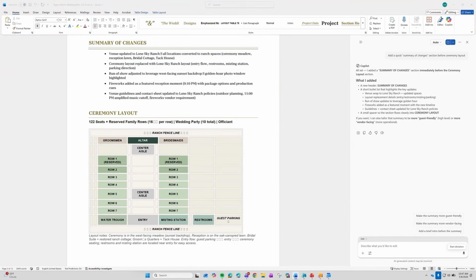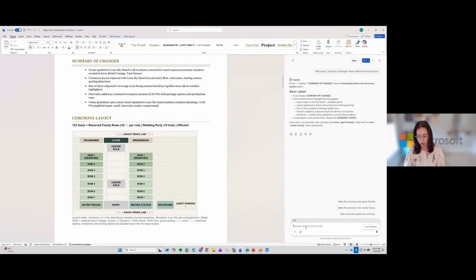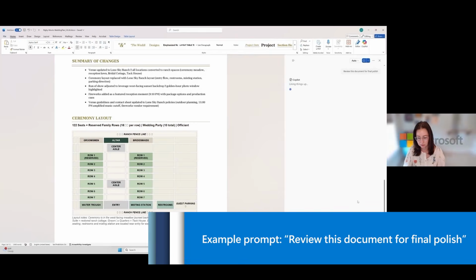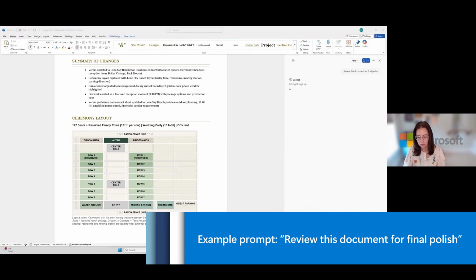Now, the next thing I want to do, since we're so close to done, is I want to make sure this is a professional document, and I want to review this document for polish. And so I'm going to use this prompt, review this document for final polish. I'm going to press enter there. So this may take a few moments.